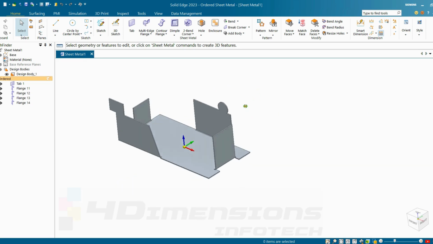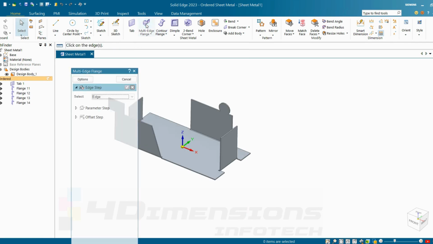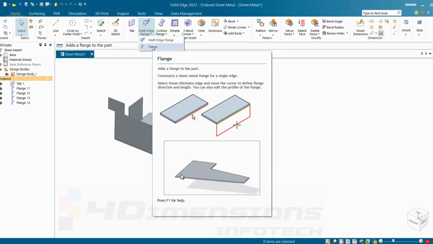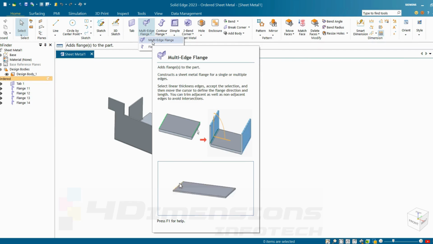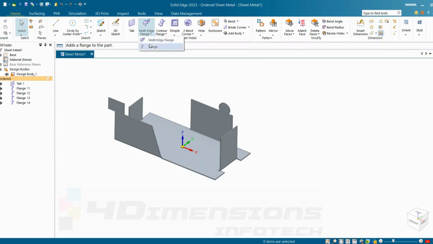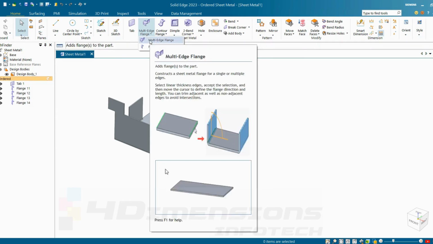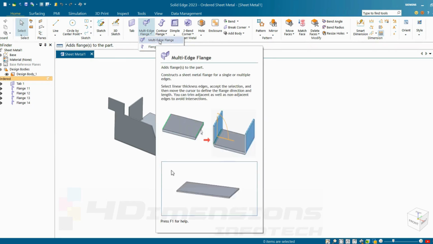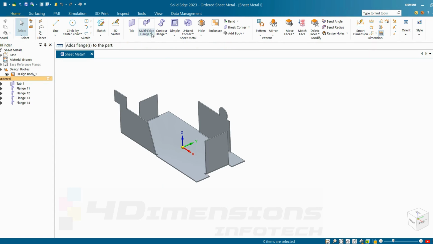So the next command we are going to see here is multi-edge flange. Earlier we have seen the flange command in which we can only draw one flange at a time. In multi-edges, you can select multiple edges at one time to draw the flanges. So this is the main difference between flange and multi-edge flange. Flange option is having multiple options for editing, but if we make flanges by using multi-edge, then the options for editing are very less. So we'll start with the multi-edge.